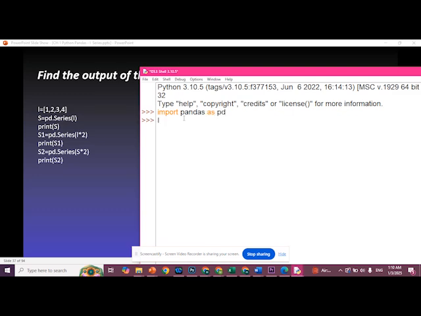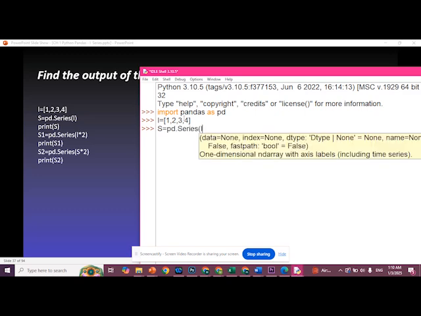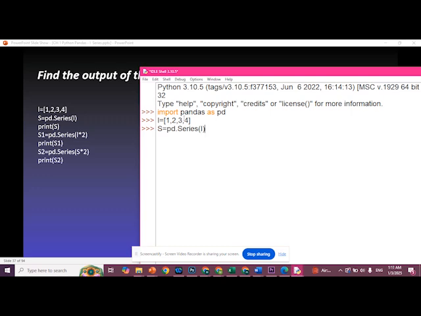L equal 1, 2, 3, 4. Now we are creating a series by passing this L to pd.Series. We know how the output will be when we create a series by passing a list. The elements in the list will be like a column and they are the values of the series, right? When I print this, see 1, 2, 3, 4. They are the data, that is the values in the list, and 0, 1, 2, 3 is the index.